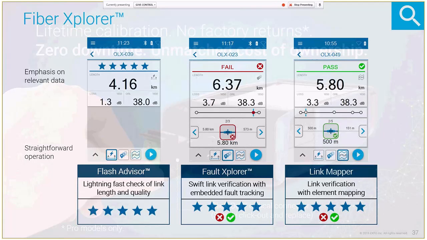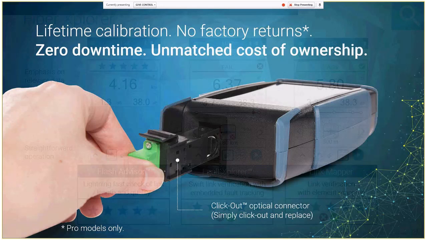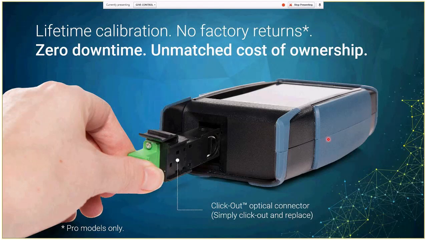we have a lifetime calibration, which makes sure that your OPEX gets reduced to the maximum. So the cost of ownership, being you an operator or a contractor or an engineer, you're not going to have the need of sending this for calibration. You're going to keep yourself with the equipment for longer without the need of sending it for us to repair or staying a few weeks down like happens on the OTDR. It has as well a click-out connector.